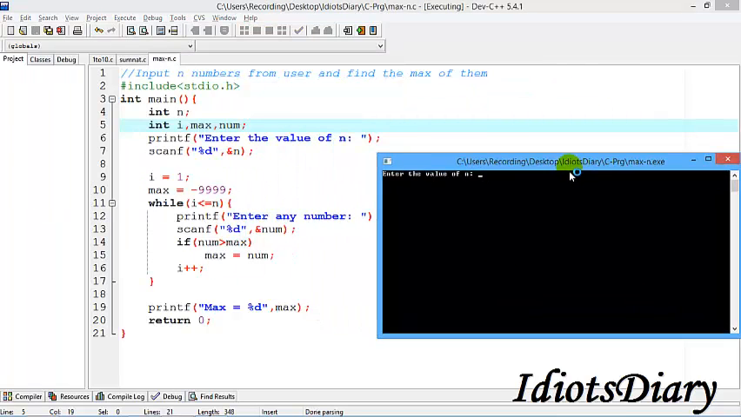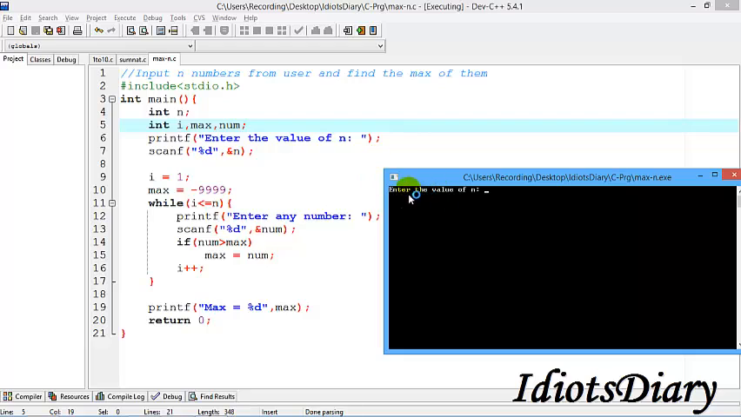Here you see that at first the program prompts a message, enter the value of n. We enter 5. So this program receives 5 numbers from the user. Now we enter 5 numbers. First we enter 3, second we enter 2, third we enter 7, fourth we enter 1, and fifth we enter 4. You see that the maximum is 7.